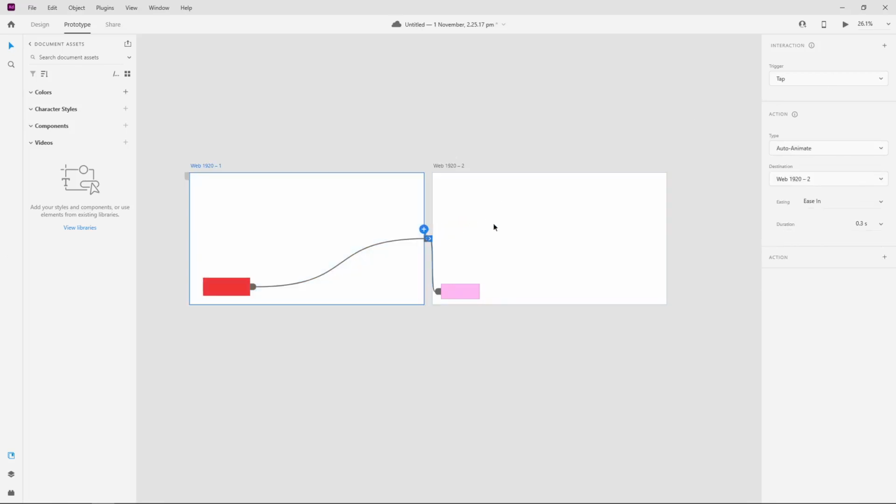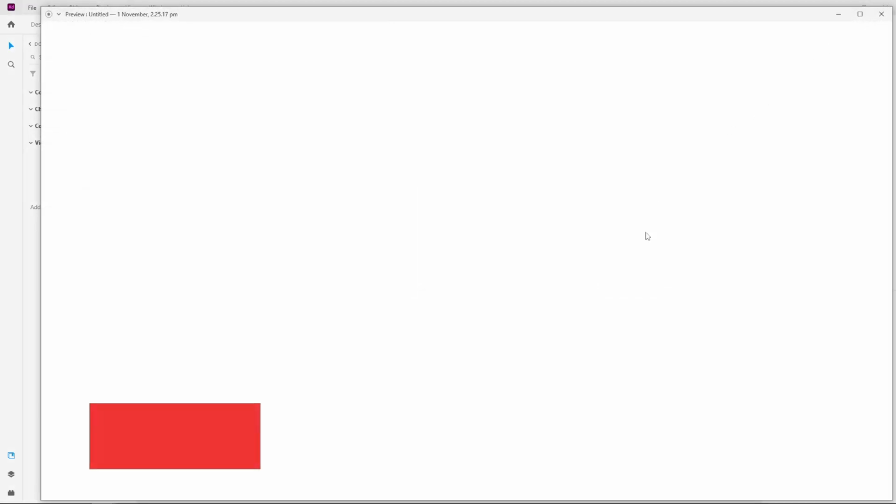Back in the property inspector, set the trigger to time. Here, you'll see an option to set a delay. This delay determines how long after the artboard loads the interaction should occur. Select an action, such as transition or auto-animate, and adjust your easing and duration settings if necessary. Preview this setup, allowing it to sit until the delay kicks in, and watch the transition happen on its own.